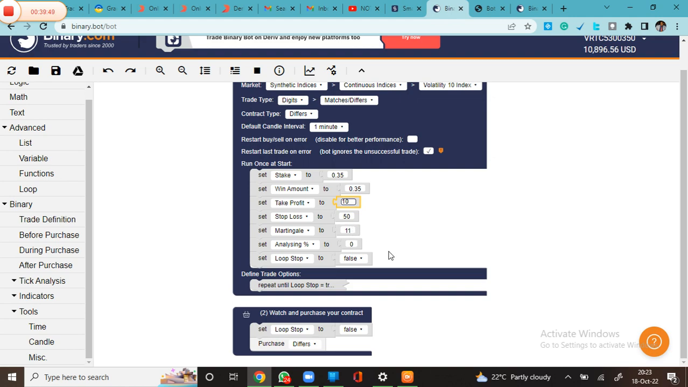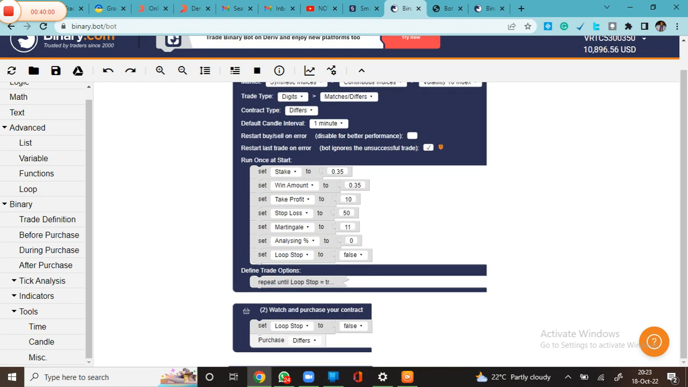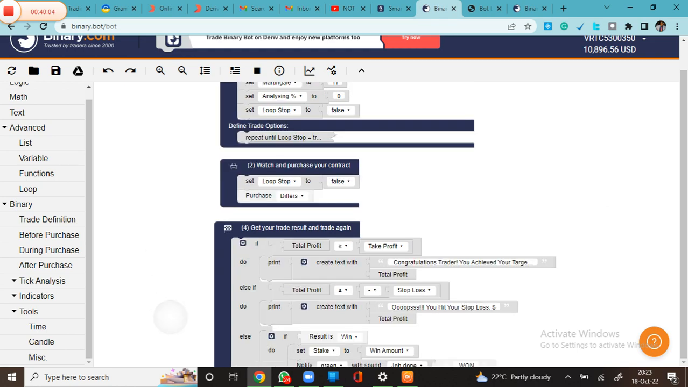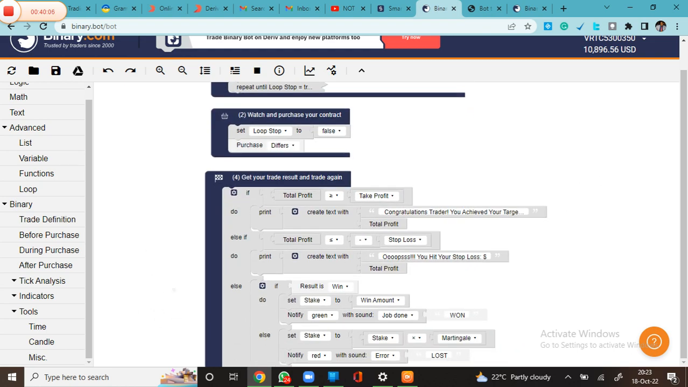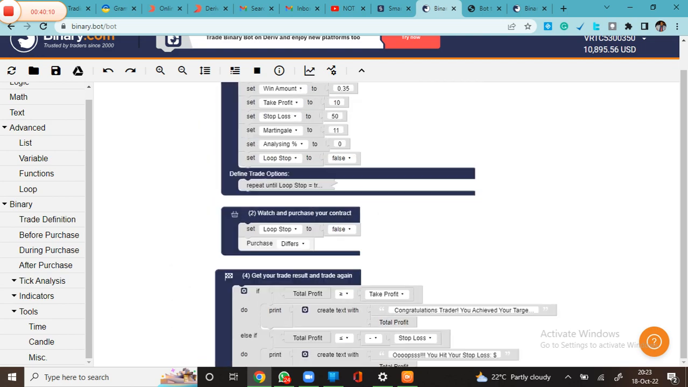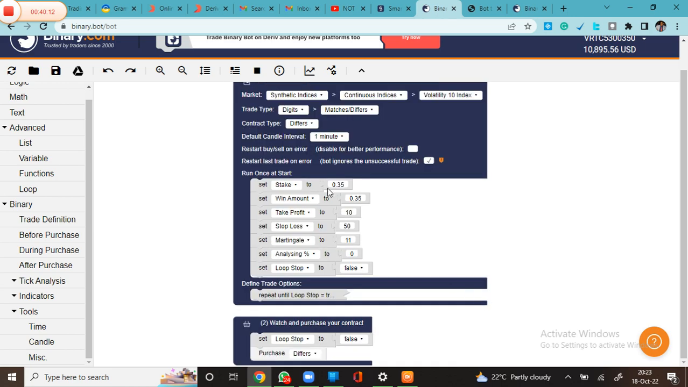The rest, you're not going to see this part, but all I can tell you is that this is one of the finest digit differs bots that you'll see in the market. I've taken my time. I've shown you how to add these other parameters here, and you can see it's not a big deal. So stop. Let me save.